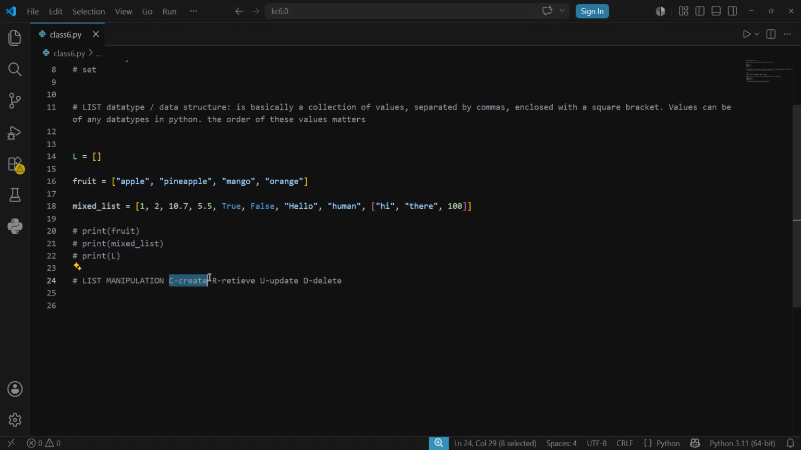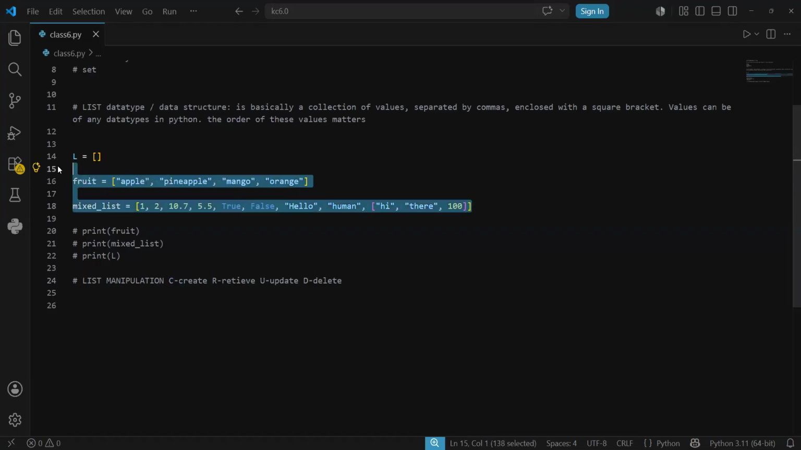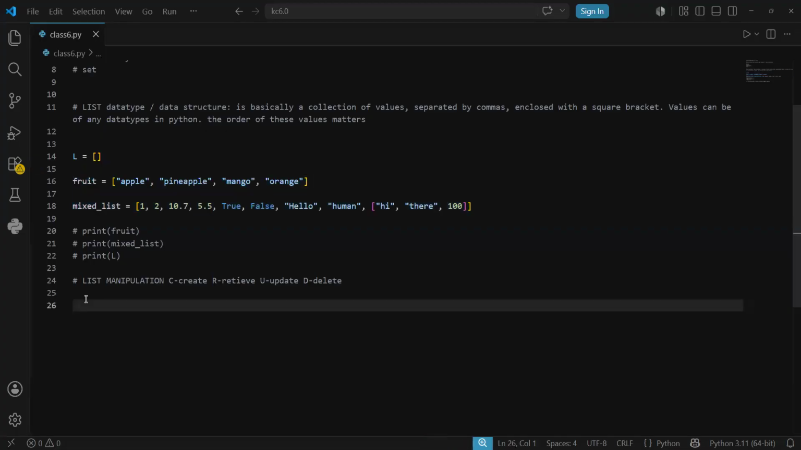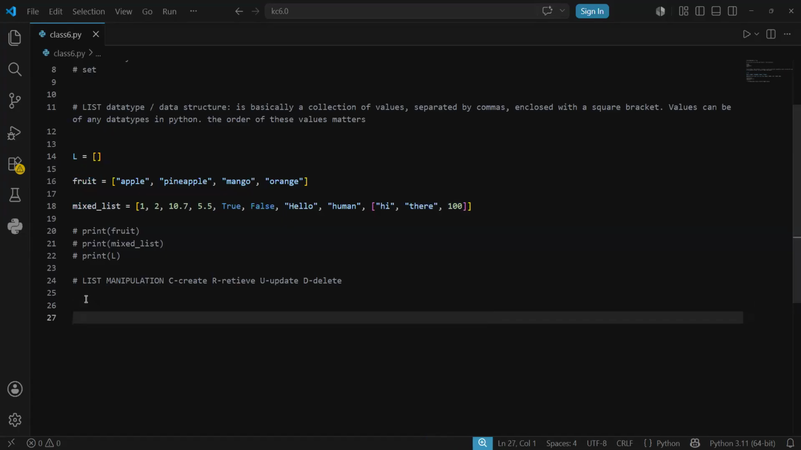Okay, let's start with retrieve. Since we already have a list that already exists, let's try and retrieve an item from that list. Then after that, we look at how we can add, update, and so on. Okay, so let's see the retrieve. How do you retrieve an item from a list structure? It's pretty simple. You do what?